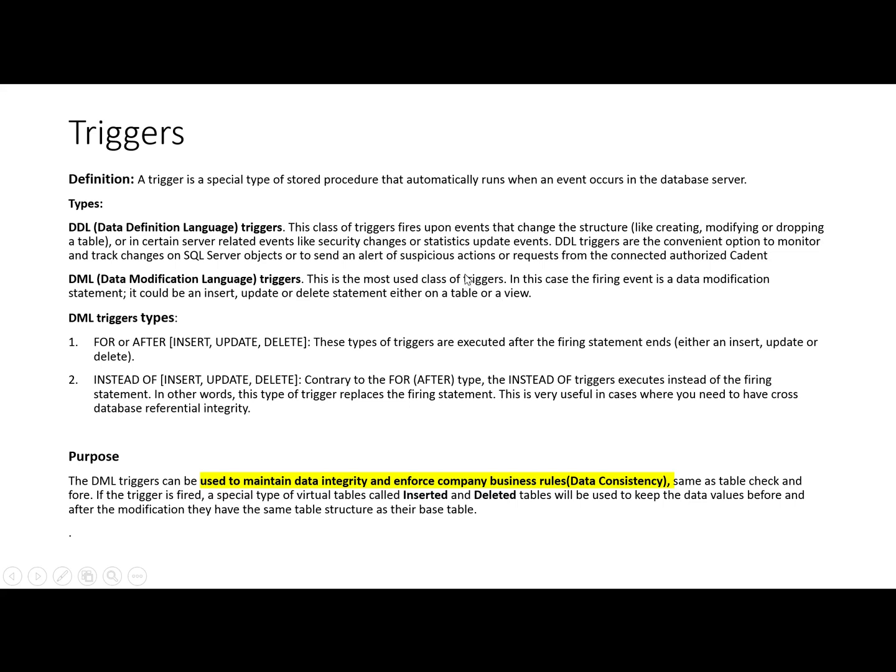Seventh module of the SQL Server learning series is going on, and in this video segment we will discuss triggers. We can define a trigger as a special kind of stored procedure that automatically executes when an event occurs in the database server. There are some types of triggers: DDL triggers and DML triggers.